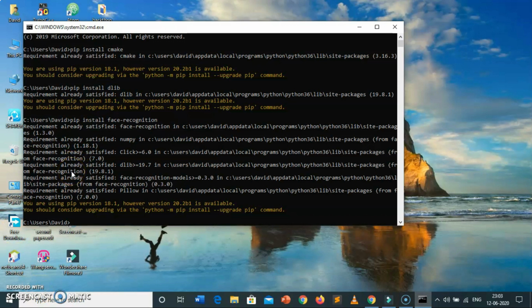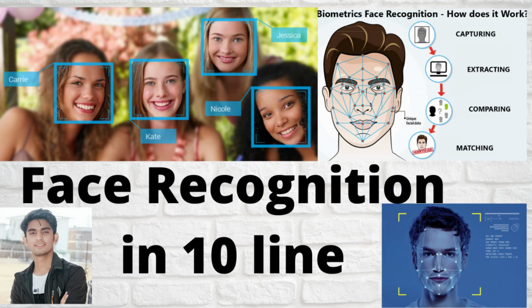If you have any problem during the installation of any dependencies or library, feel free to comment. I will try to reply to your comment. So now let's talk about the implementation part.